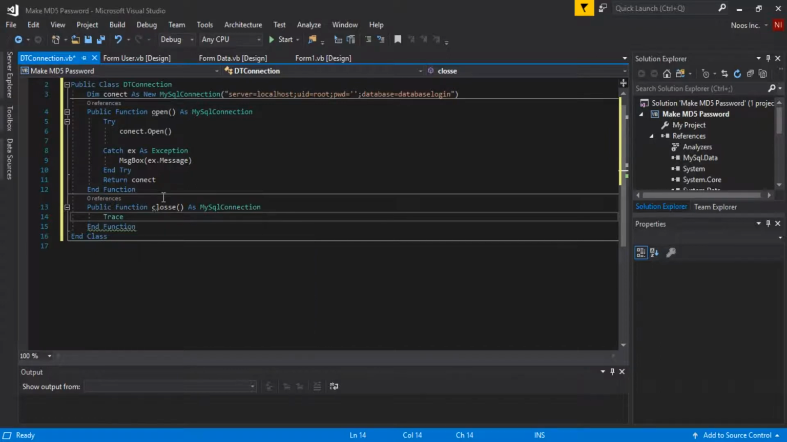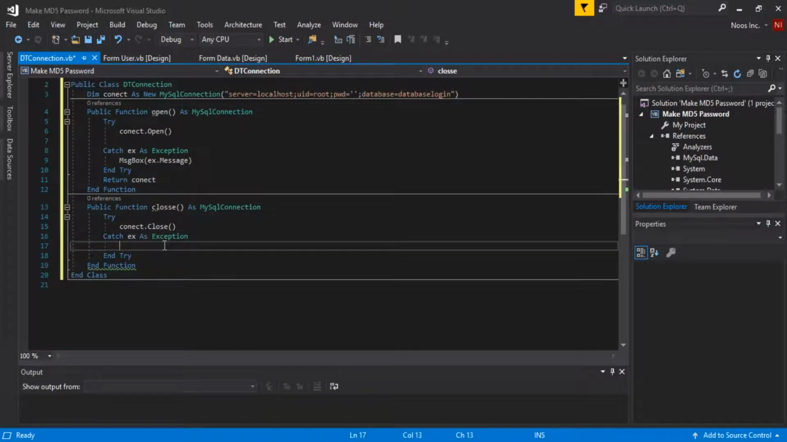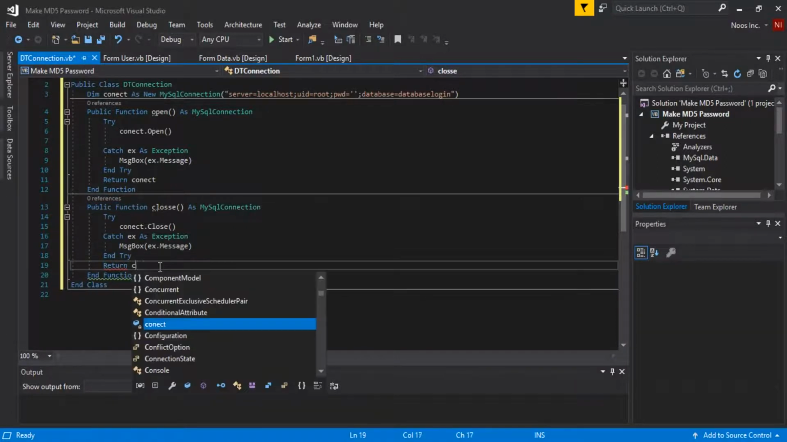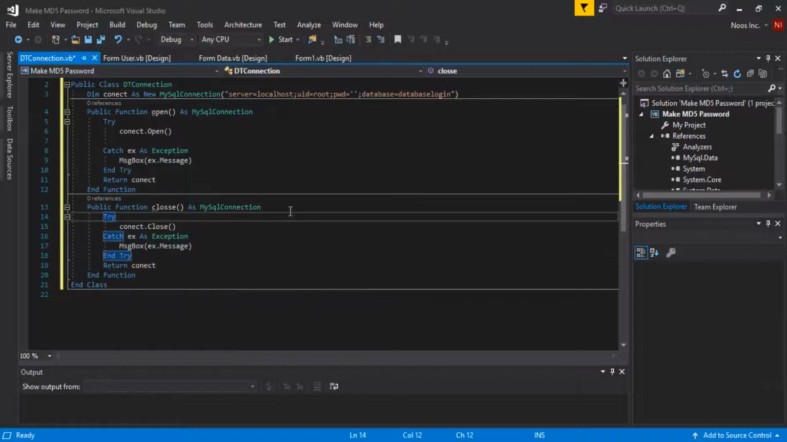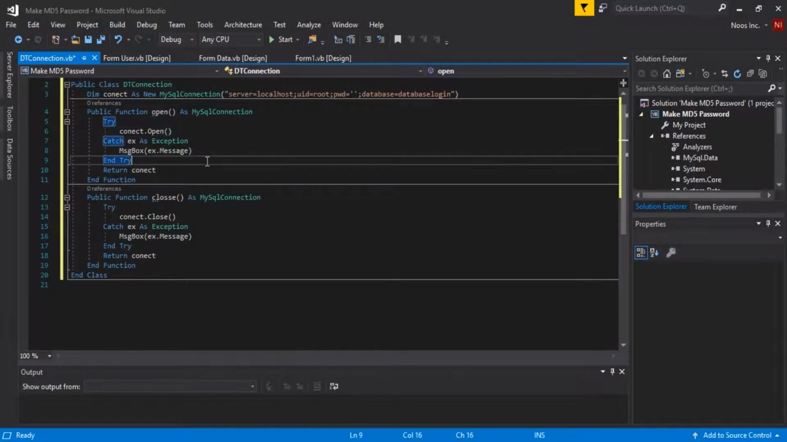And try, I'm sorry, try closing the connection, and then for gets we just do the same, copying for fast. Okay, then return connect like this. Okay guys, this is for our global connection in this project.